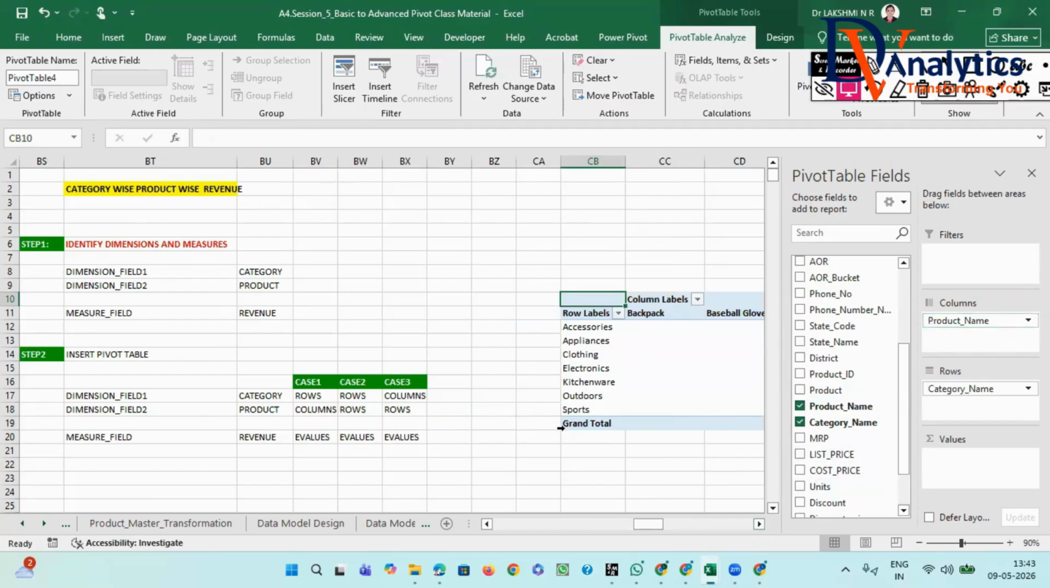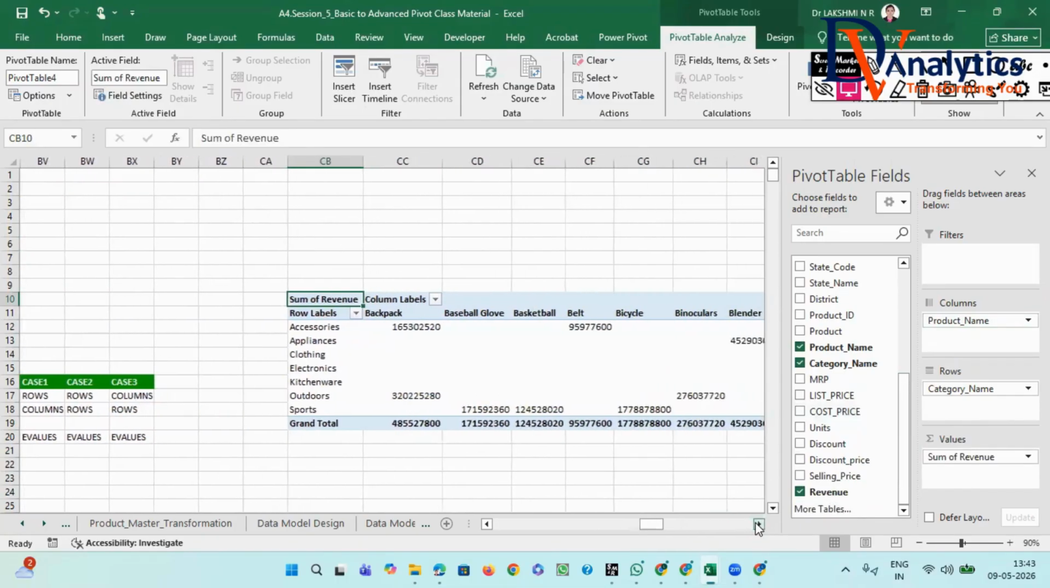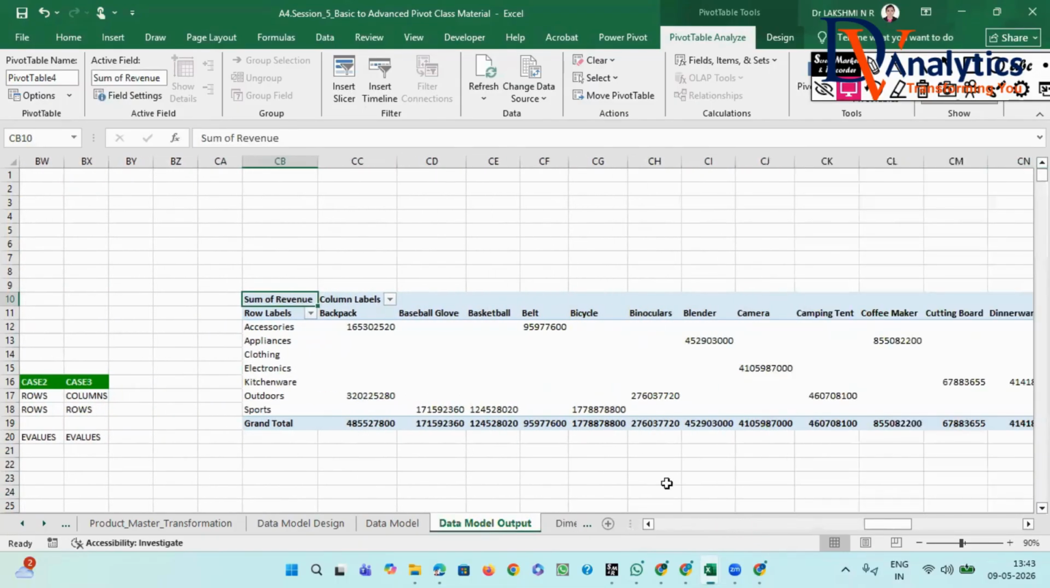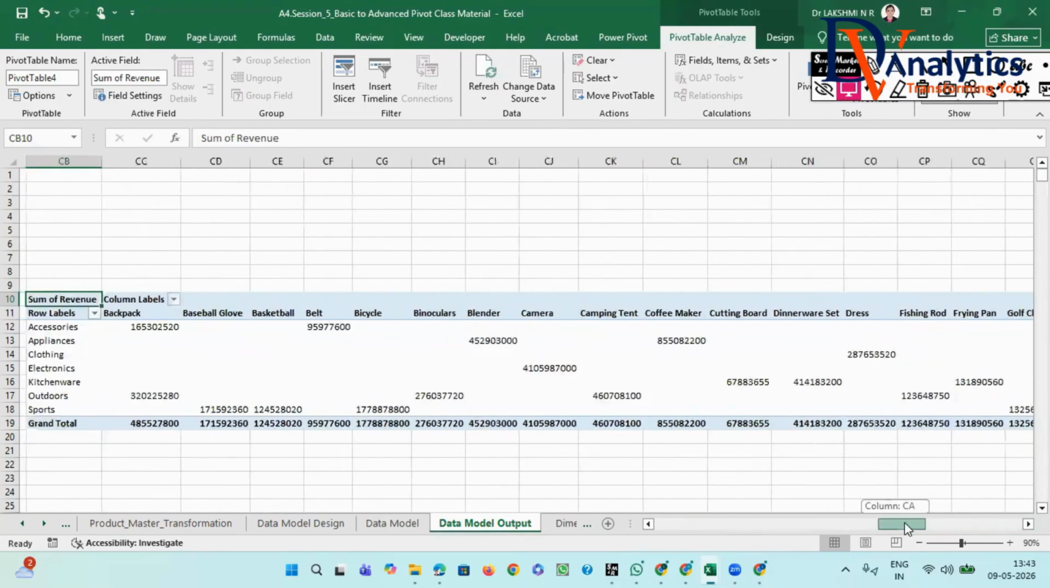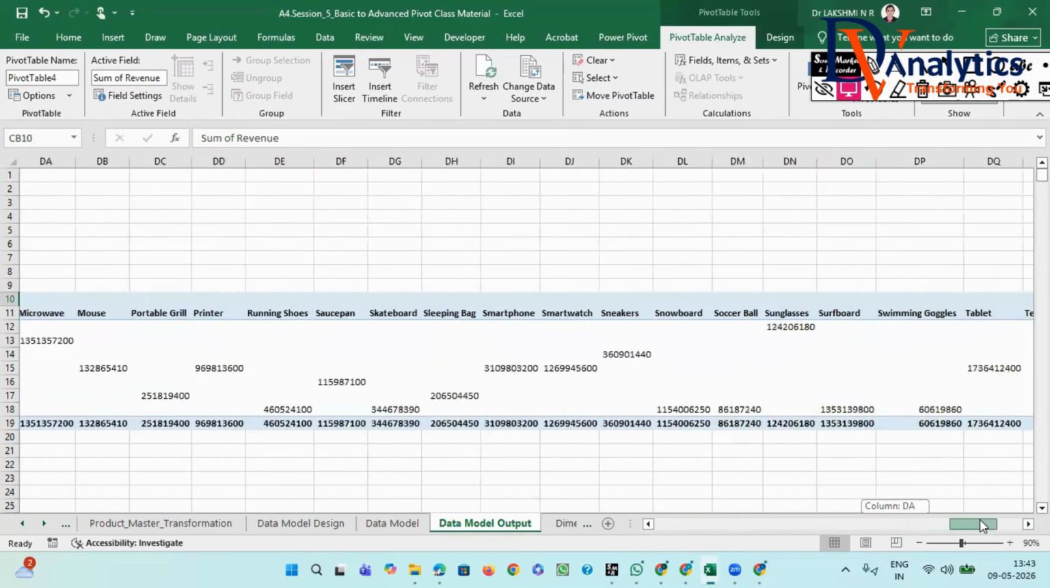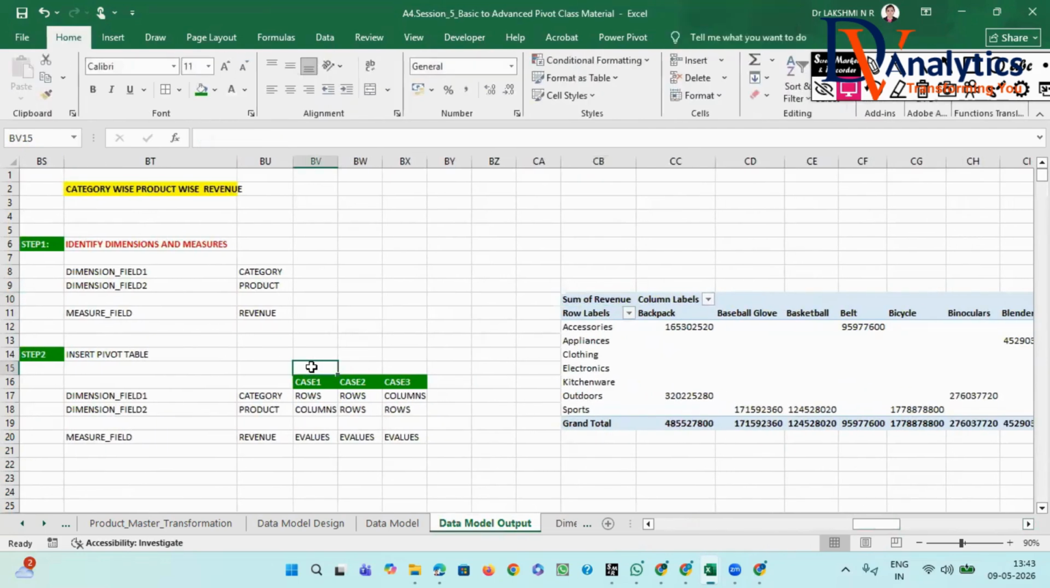Now for this product and category, what do you need? Revenue. Where will you keep revenue? Sigma values. Perfect. Now see, since you're having 52 products, your table is going from left to right. Can you see this? Perfect. So the case one, does it look good?